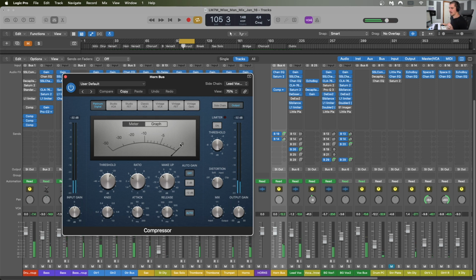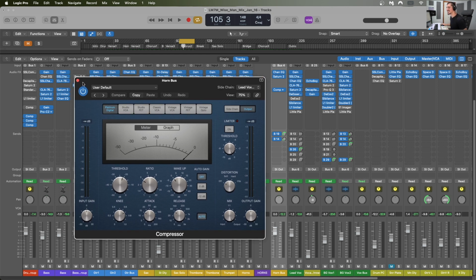So you saw there that between the vocal takes, the gain reduction went back to 0 because, again, the vocal is what is controlling the gain reduction of this compressor, which is acting upon the horn bus. So that is perhaps the primary reason to utilize sidechain compression, but we can also use it to add a little bit more rhythm to our instruments within the mix.